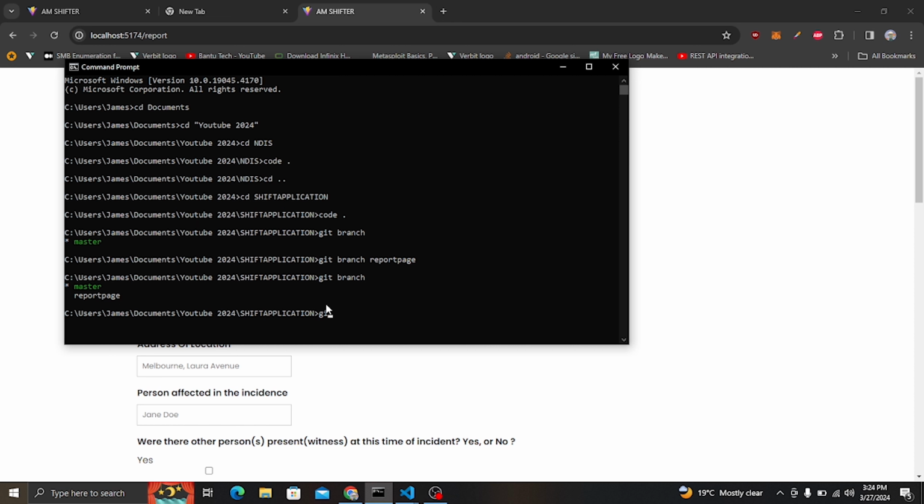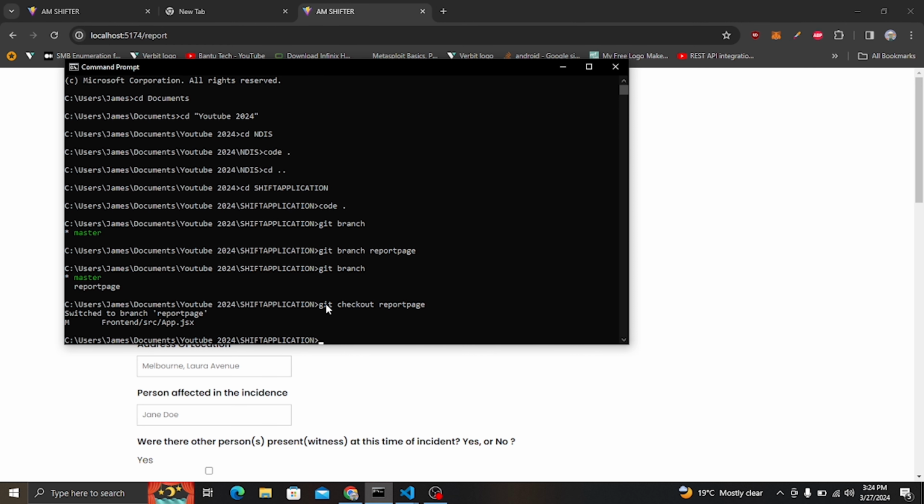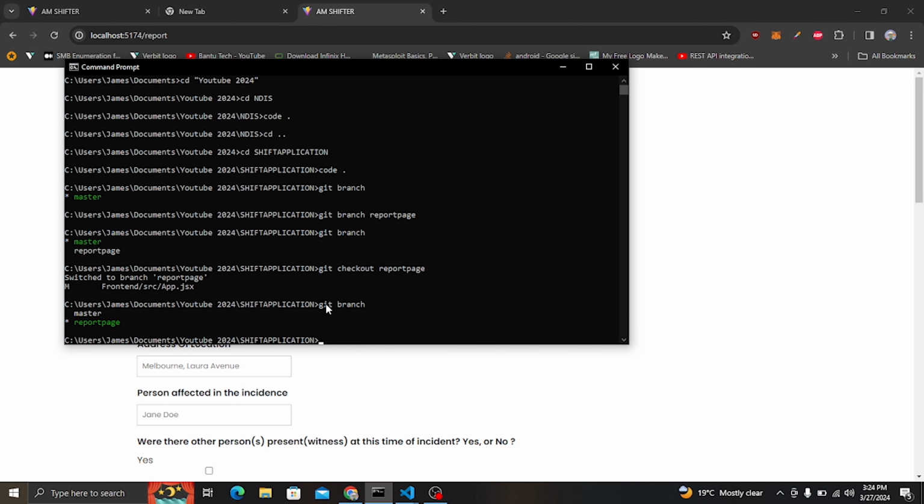So I want to navigate to the report page here. I'll do git checkout, and again report page, and that is to switch to the branch called report page. Then I also do git branch, and if I press enter, you can see I have now navigated to this report page branch.